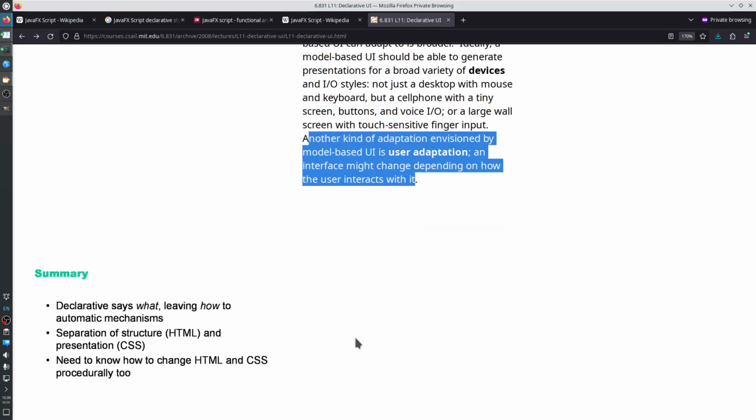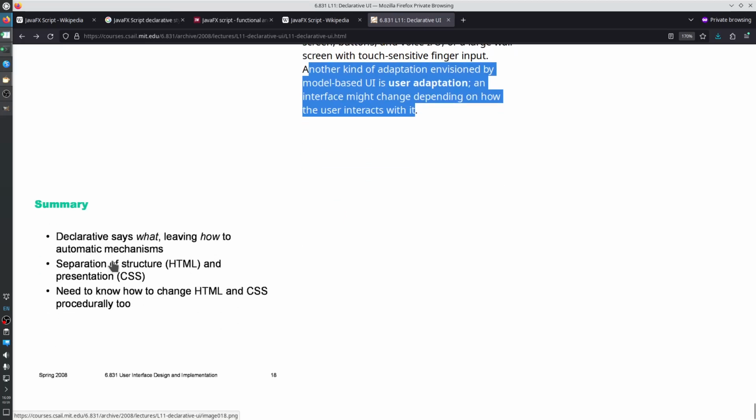There exist animations both in JavaFX and in QML. Okay, so declarative says what, and the how is up to the engine. There's a separation of structure and presentation. Okay, and you have the override, so that procedurally you can do and change all of the things that you can do in a declarative manner.